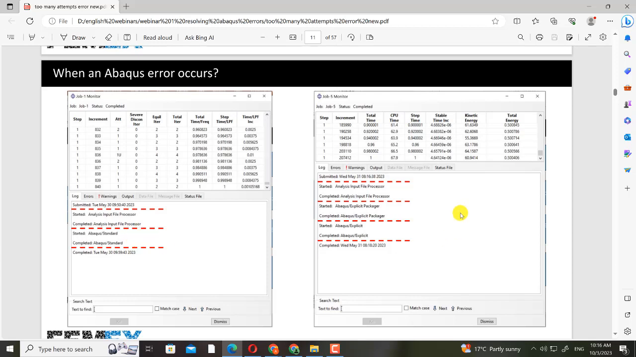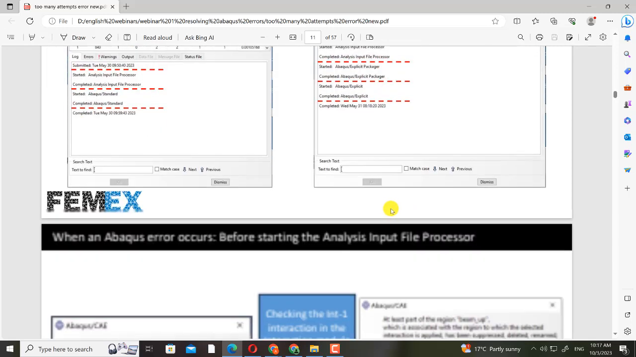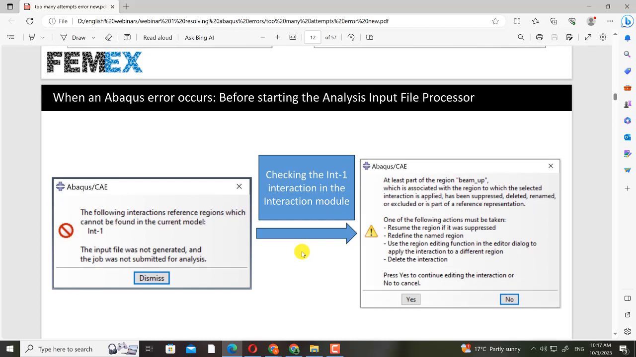Also, in this job monitor box, the solver is Abaqus explicit. And as you can see here, we have the packager operation, okay? Too many attempt error does not happen when you are using Abaqus explicit, okay? Because Abaqus explicit doesn't have convergence issues, and because it uses an explicit integration scheme, okay? There is no convergence criteria in Abaqus explicit.